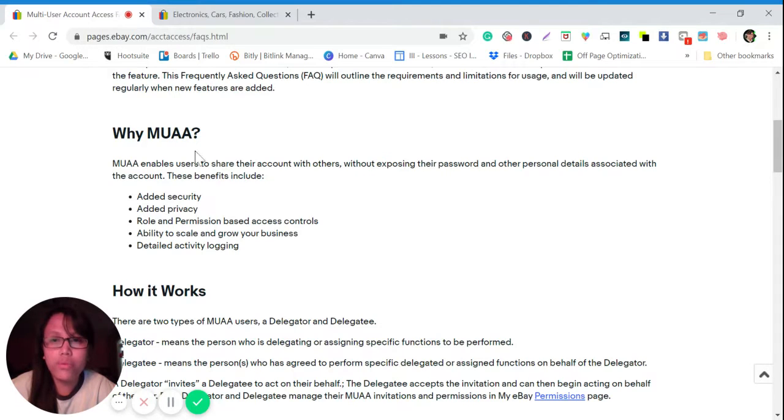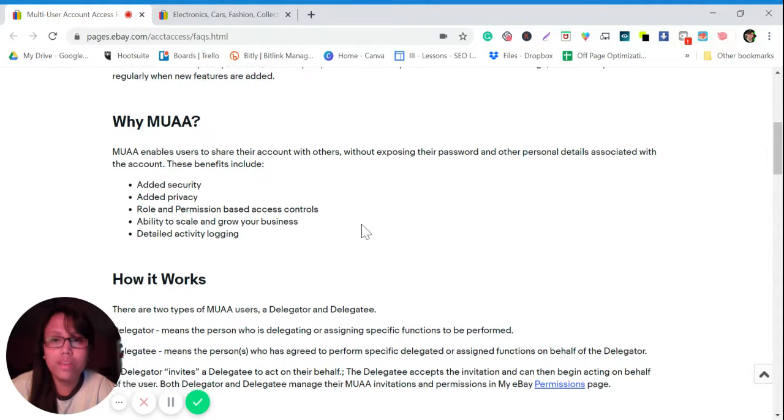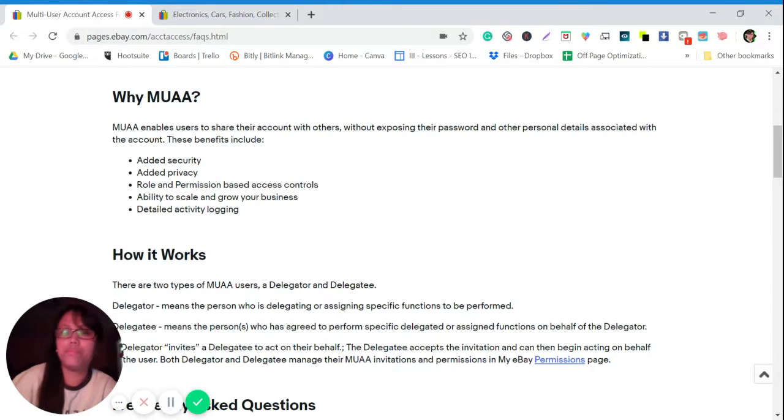So why MUAA? MUAA enables users to share their account with others without exposing their password and other personal details associated with the account. The benefits include added security, added privacy, role and permission based access controls, the ability to scale and grow your business, and a detailed activity log.